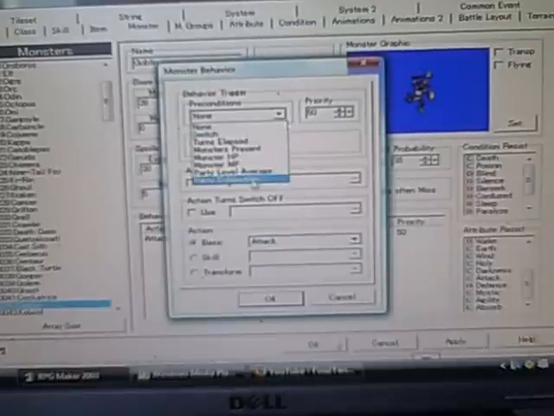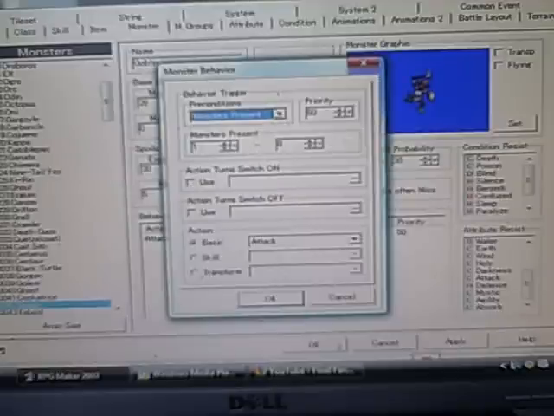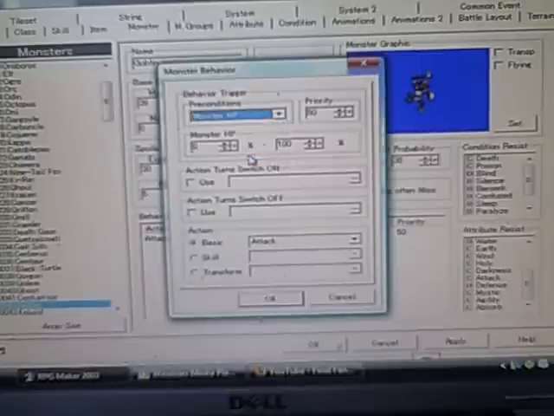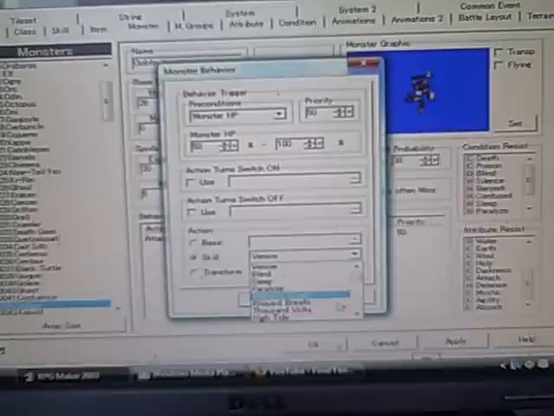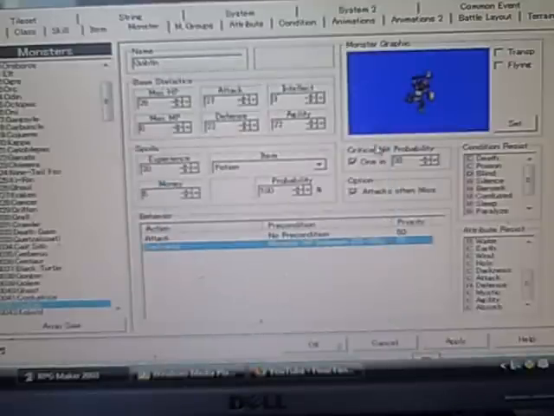So, preconditions, which would be when it happens. It could be a switch. You turn a switch on, and it'll use that move. There's monsters present, party level average, party exhaustion, monster HP. Let's just say monster HP, and its priority is 50. Now, whenever the monster's HP is 50 through 100%, it will use, let's just go with darkness. Then I click OK.